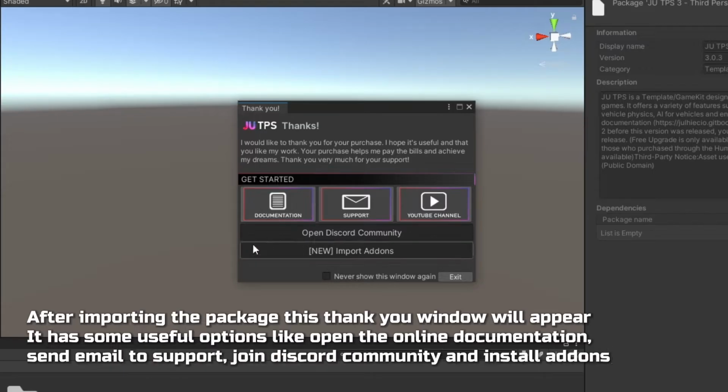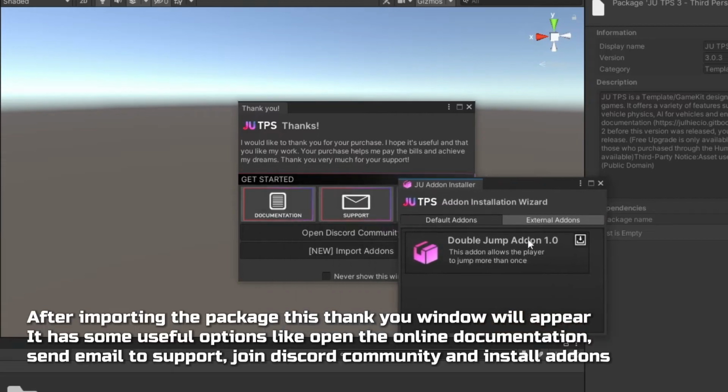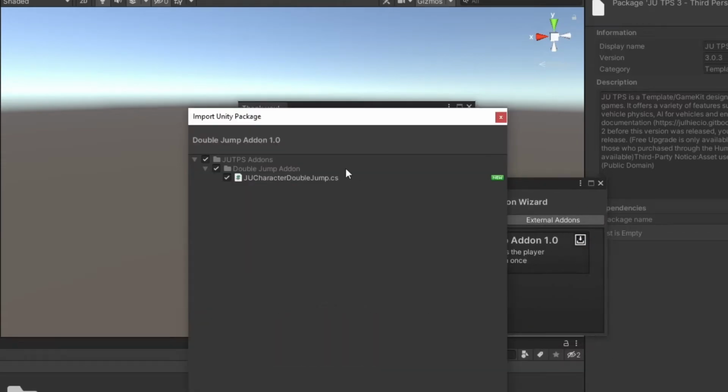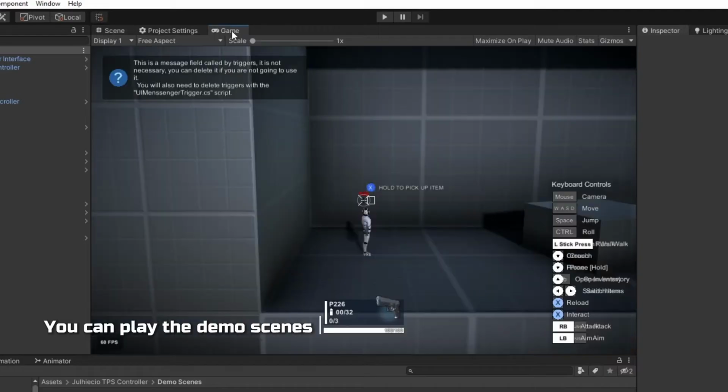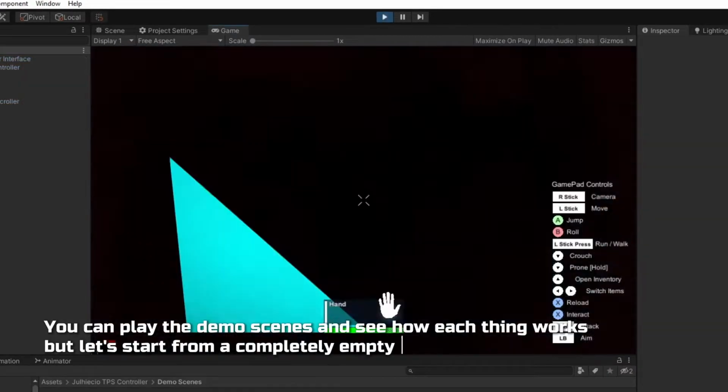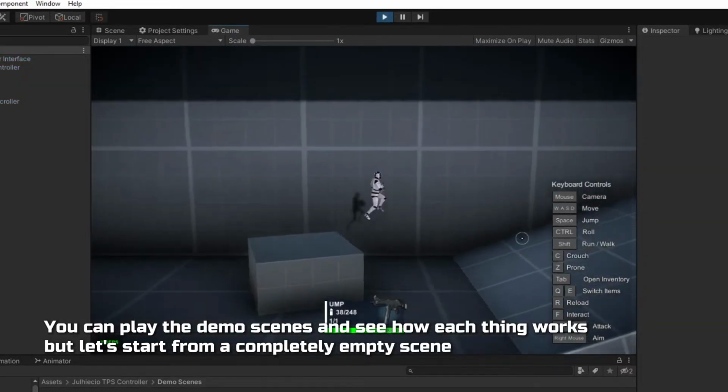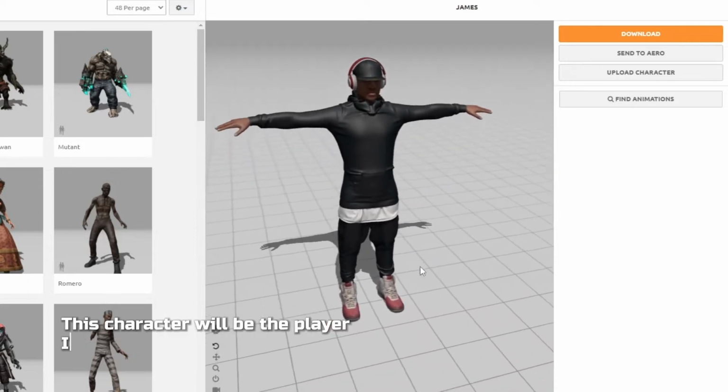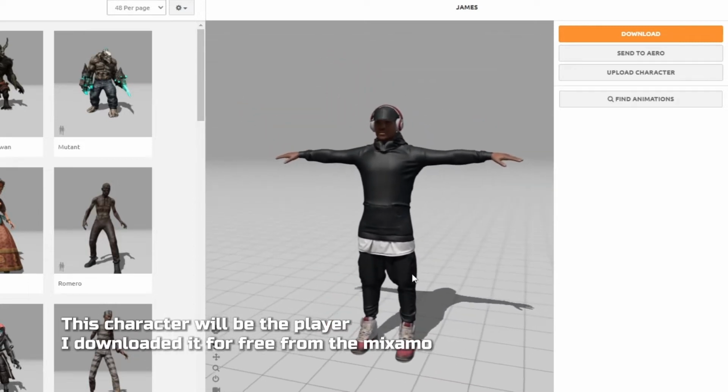It has some useful options like open the online documentation, send email to support, join Discord community and install add-ins. You can play the demo scenes and see how each thing works. But let's start from a completely empty scene. This character will be the player. I downloaded it for free from the Mixamo.